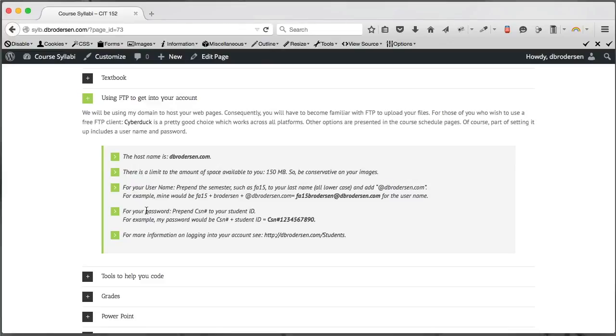For your password, you're going to prepend an uppercase C, lowercase s, lowercase n, and the pound sign or the hash mark to your student ID. So in my case, my student ID might be CSN pound and then that number right there.